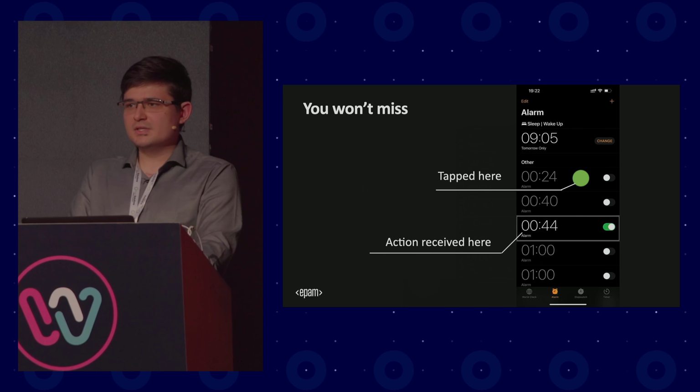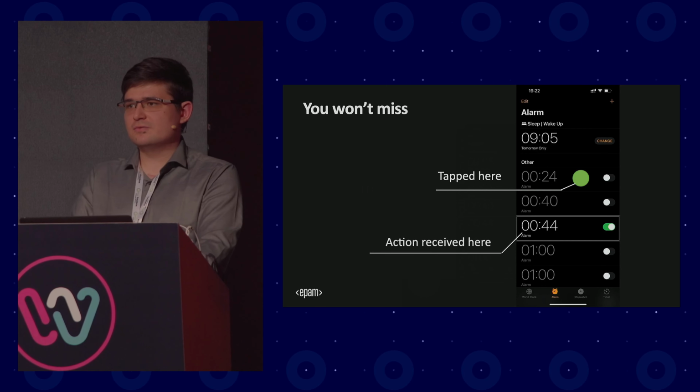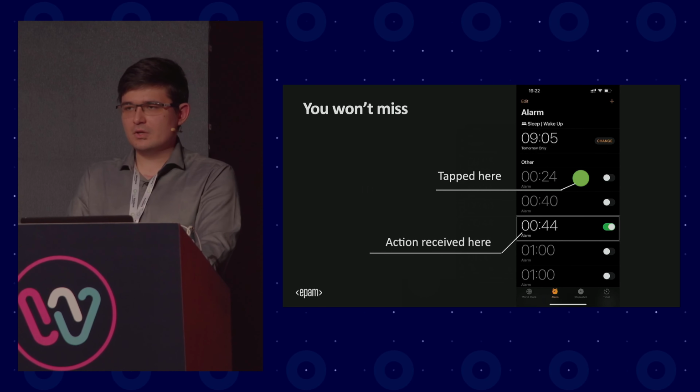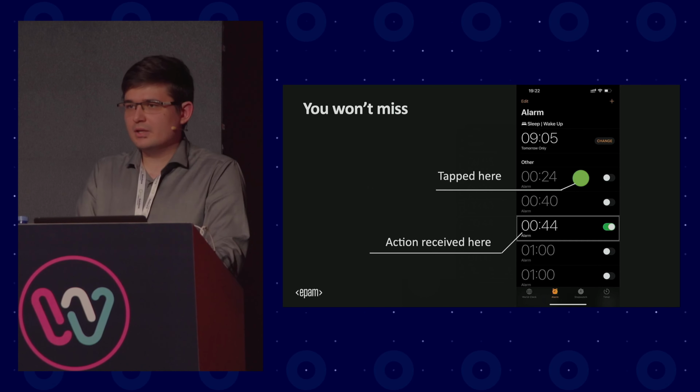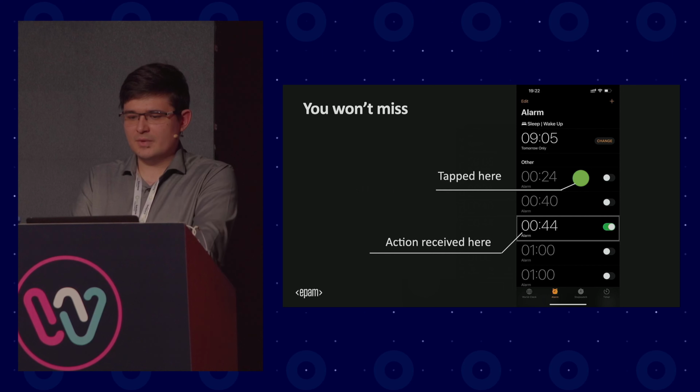And second, you won't miss, because all coming actions from the screen will be received only by the element which is currently in focus. For example, like on this slide, first time I tapped inside the one cell, but my action will be received only inside the currently focused cell.